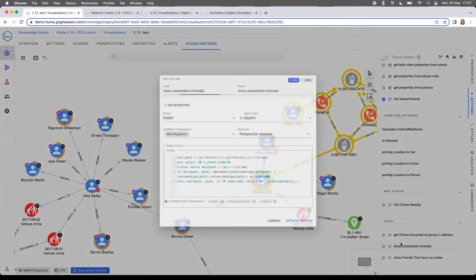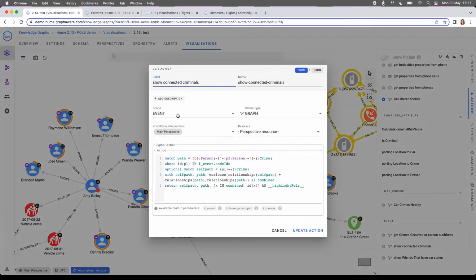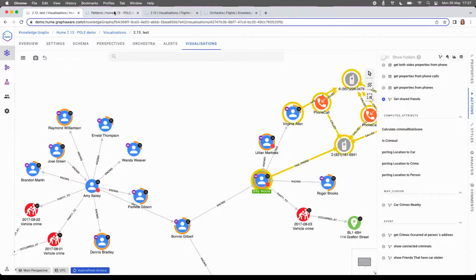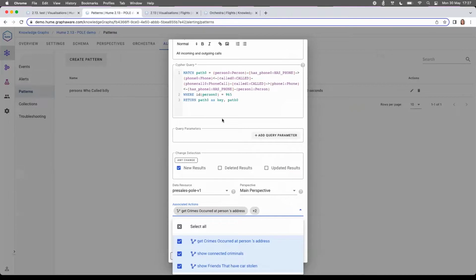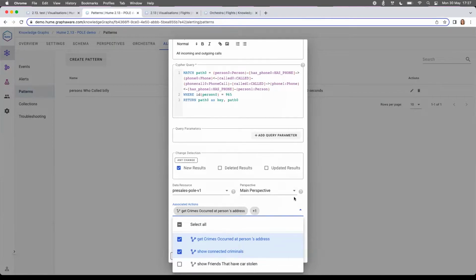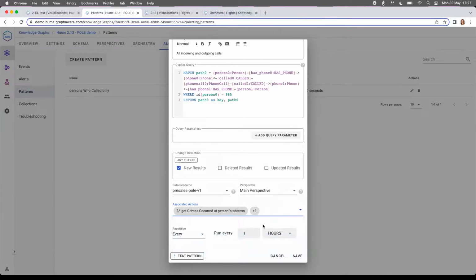Let's look at, for example, the connected criminals. You see that we have the scope event, and then the return type graph and so on. So here's why they show up in my pattern. But for the pattern, it doesn't matter at all which friend had a car stolen. I'm not interested in that. For this pattern, the event types will never care about stolen cars. Okay. And then I want this pattern to be executed every 30 seconds.